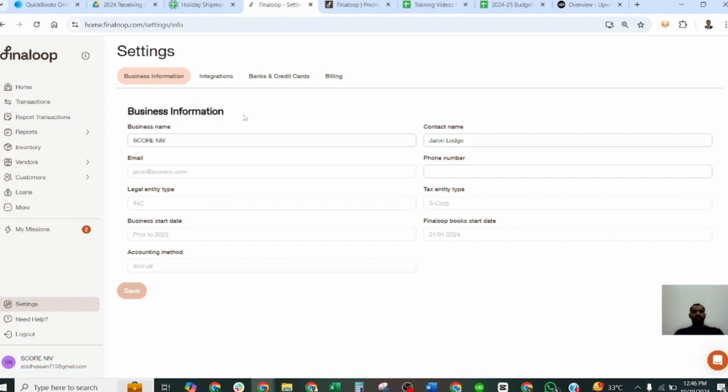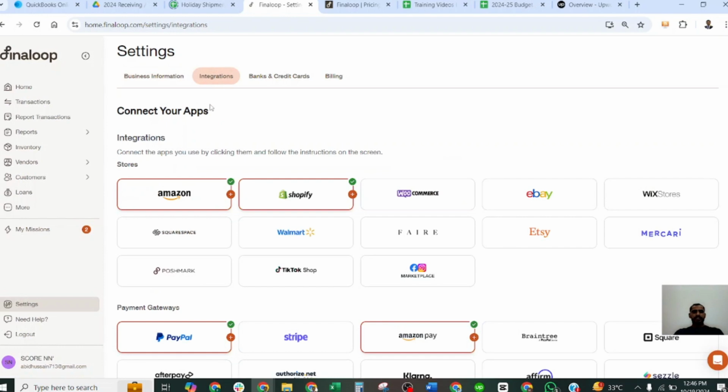First of all, I would like to discuss the settings. You need to give the information about the settings: your business name, entity, and that's all. The second one is the integration. You need to integrate your accounts like Amazon, Shopify, WooCommerce, eBay. These are the possible e-commerce stores which you may connect and integrate with in this Finaloop app.